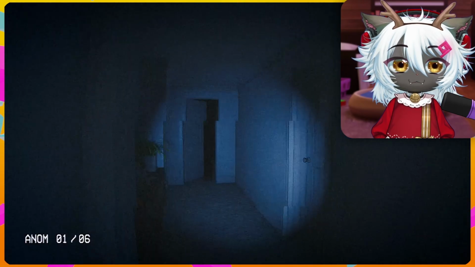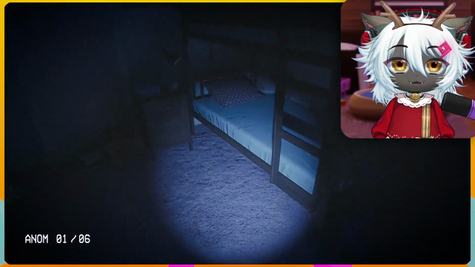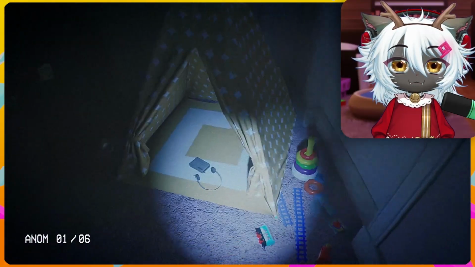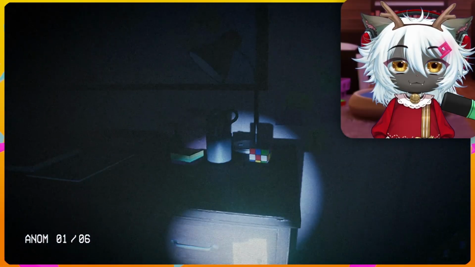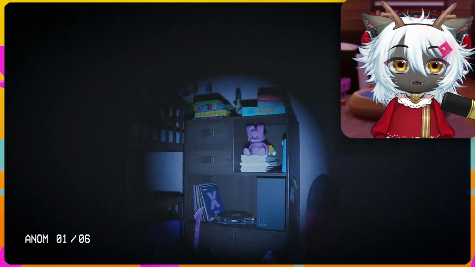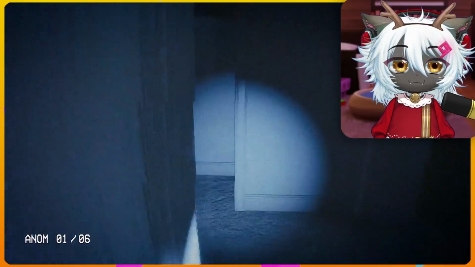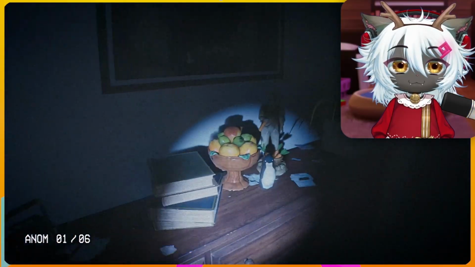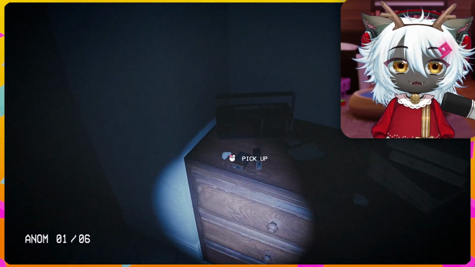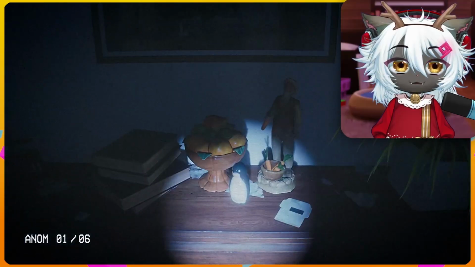Okay. Batteries. Batteries. Wish it would have told me that earlier. Oh my gosh. I'll take that. Got new batteries. I don't recall this being a thing.